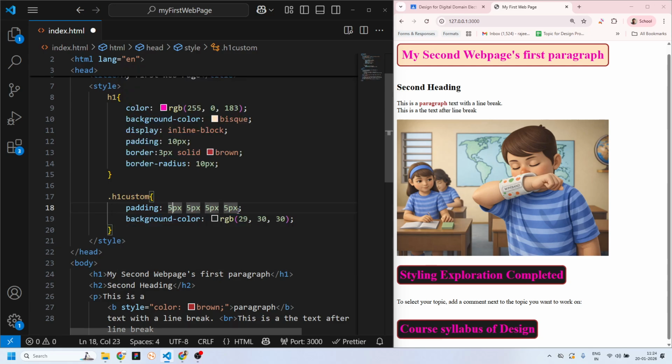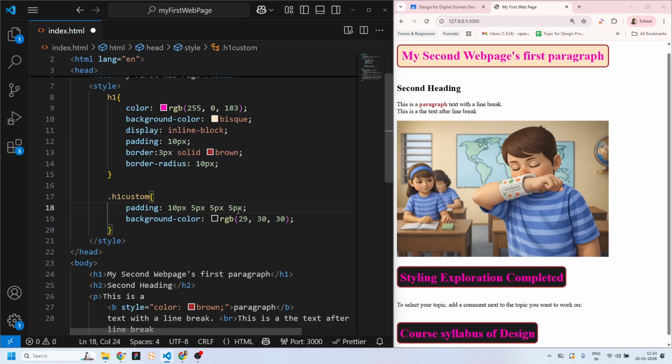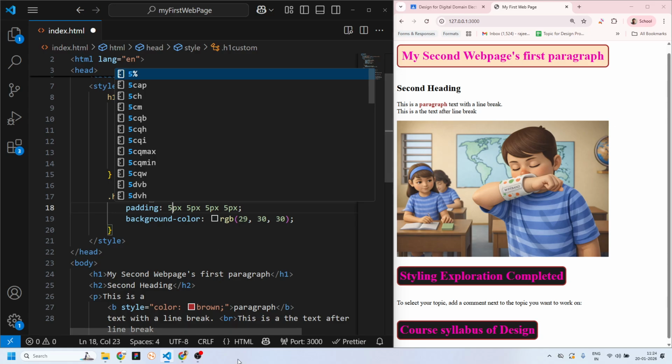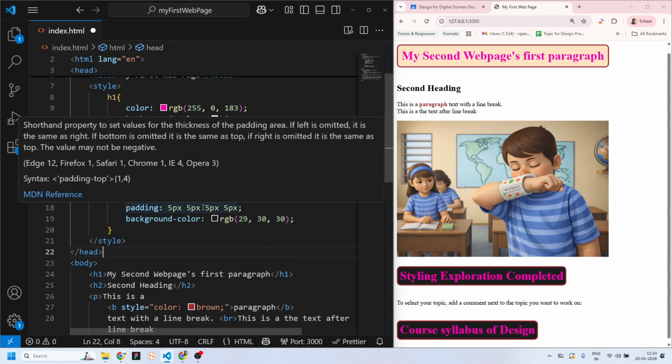So now this gives me access to separately manipulating the padding. So how it starts, follow my cursor. The first 5 pixel defines the padding here, the second defines here, the third defines here, and the fourth defines here, in the clockwise direction. So if I want to add padding to the left and right, which two values should I change? This one and this one.